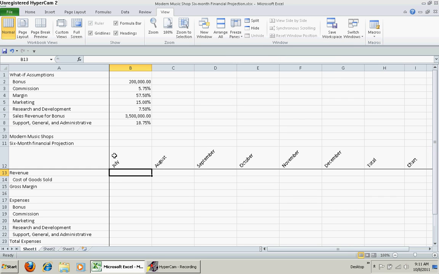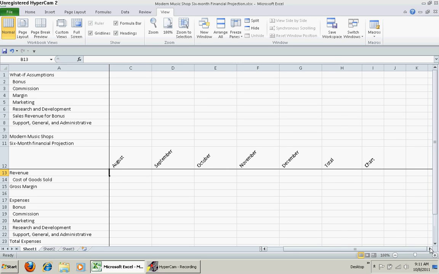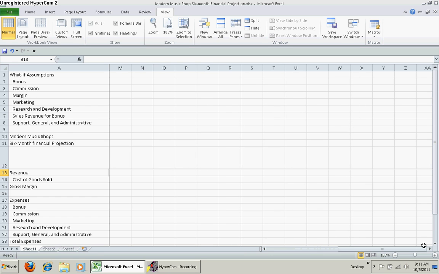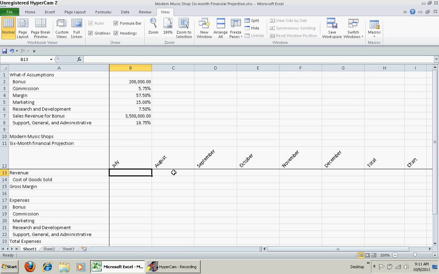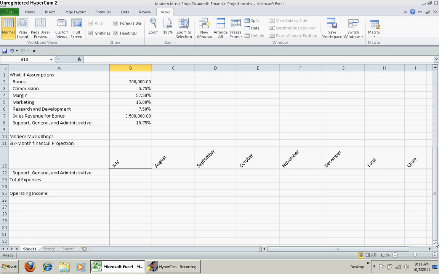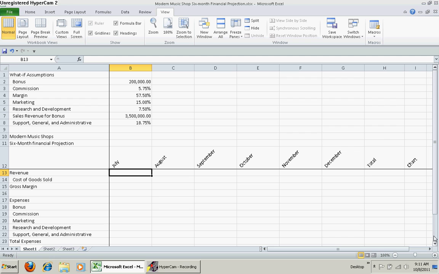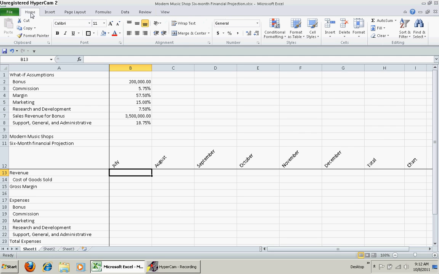Now notice that now I got this vertical line and this horizontal line. If I scroll over to the right, I still see my area right here. You see column A and then M, N and so on. I'm going to do Control Home to go back to the beginning. And then if I scroll down, I still see the months and the what if assumptions. Control Home. Let me once again use the Home tab.